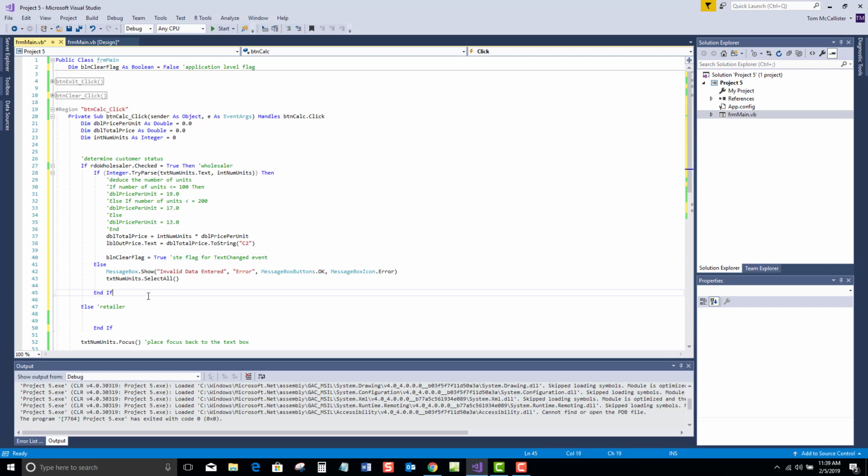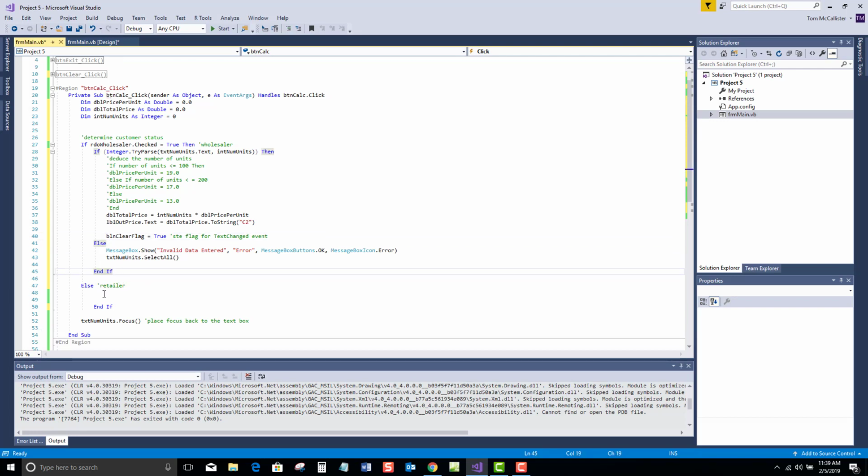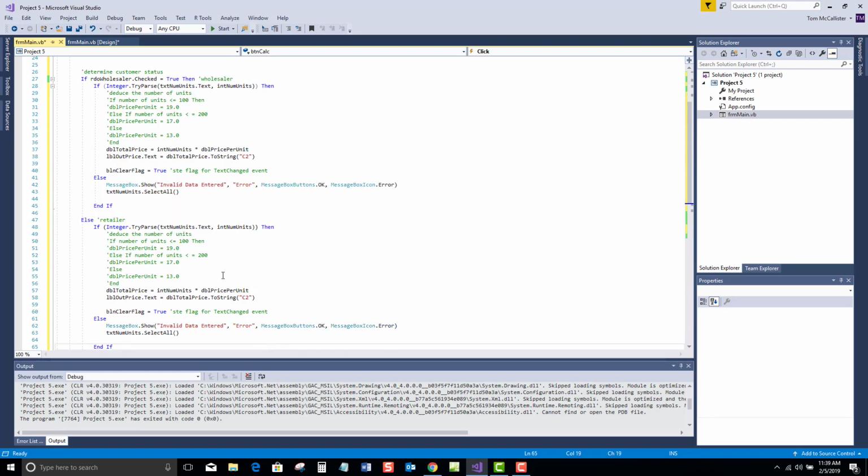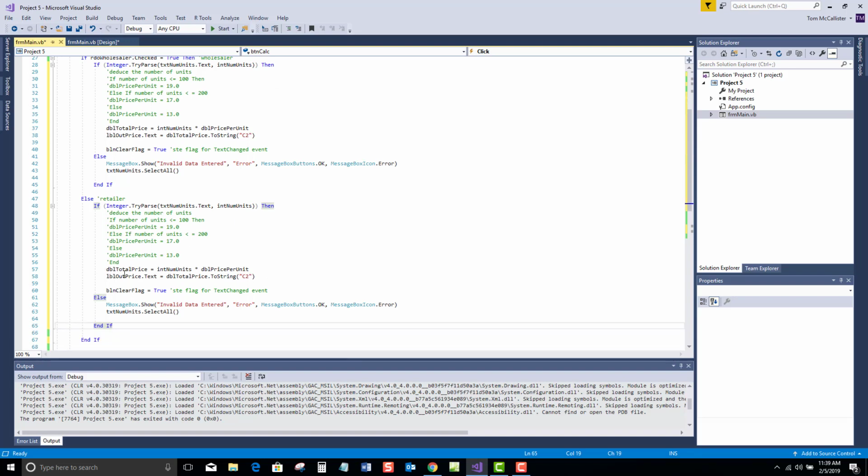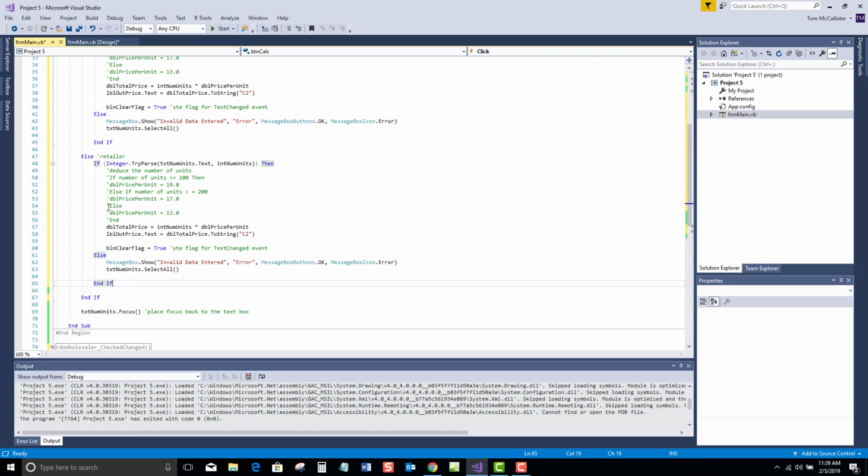Okay. All right, so now if, on the other hand, it's a retailer, then I need to do something a little bit different. But I'm going to go ahead and copy this again because it's very similar, and I'll put it right in here. Okay. If it's a valid number, then this is going to be a little bit different, but all this is going to be the same pretty much. All right, the difference is if it is a retailer, then we're going to check to see if int num units is less than or equal to 50. All right. Well, if it's not less than or equal to 50, it's got to be greater than 50. So we don't even need an else if. We just need this else right. Whoops, this else right here.